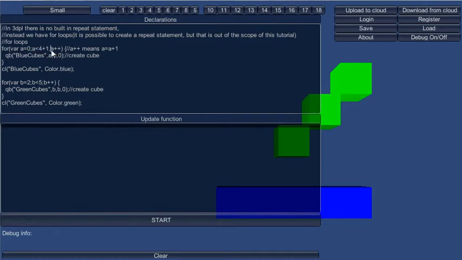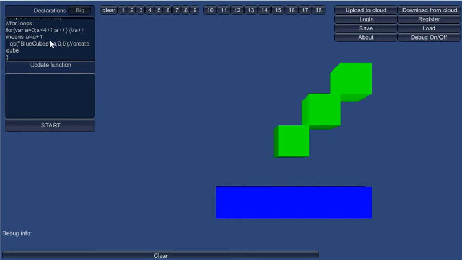And then this one is called the incrementer. So in this case, when it's plus plus, it's an incrementer. A plus plus means A equals A plus 1. So it's the same thing. So basically here we're saying, okay, A equals 0, and 0 would be the center of the screen where the blue cube starts. Let me make this small again.